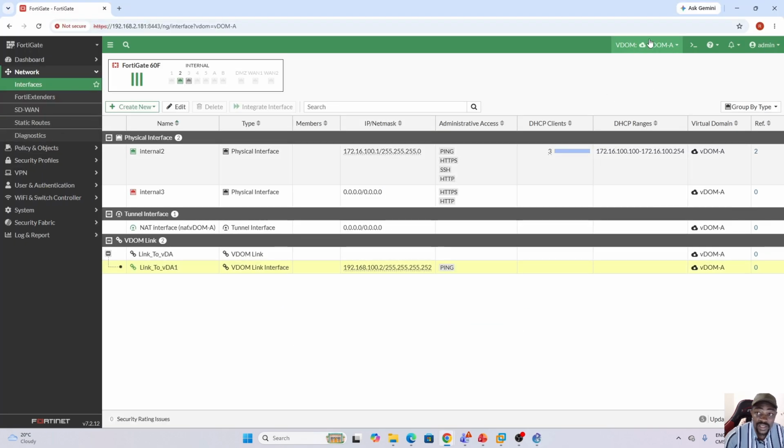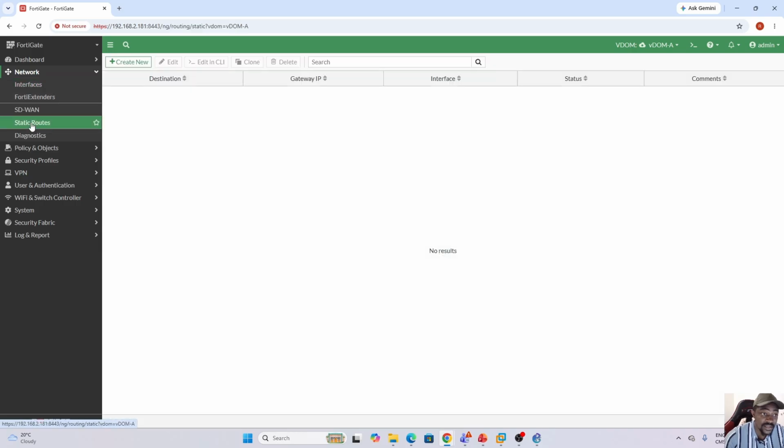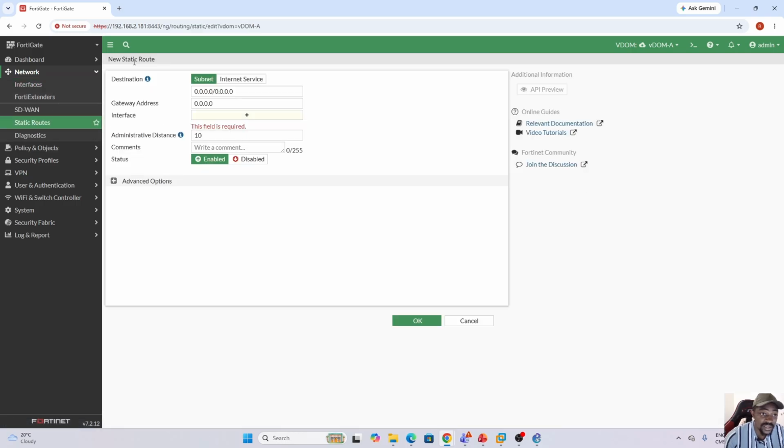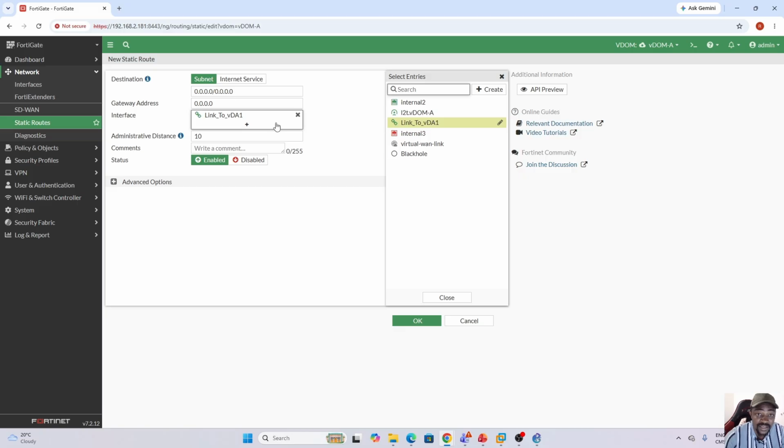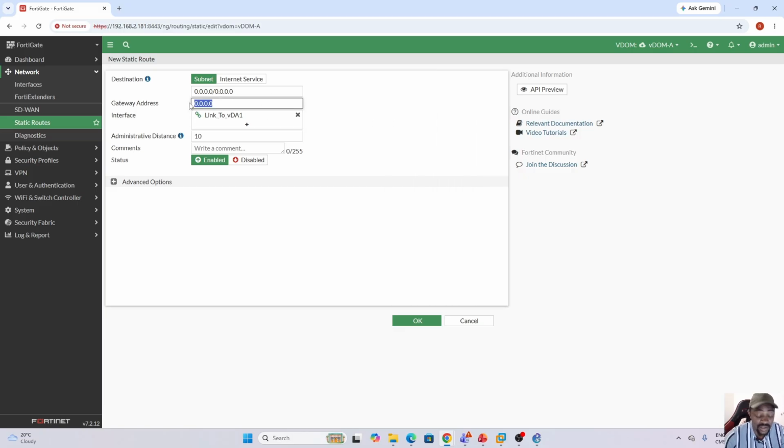So here I'm under vDA. I'll go under static routes, then hit create. If I want to reach any destination, I will be going through this link, and through this link I'll be going with the other IP, the IP address of the interface that is on the root vDOM. So I'll enter .1, which is the IP address of the interface on the other side, right?